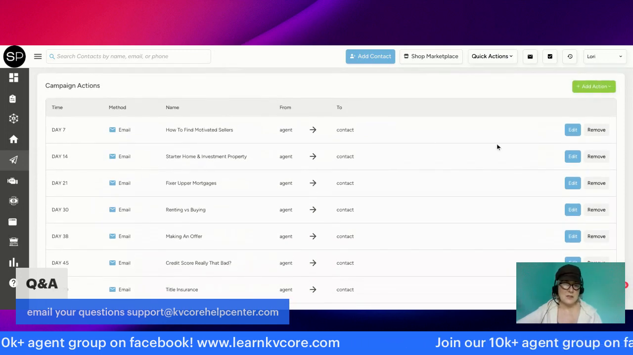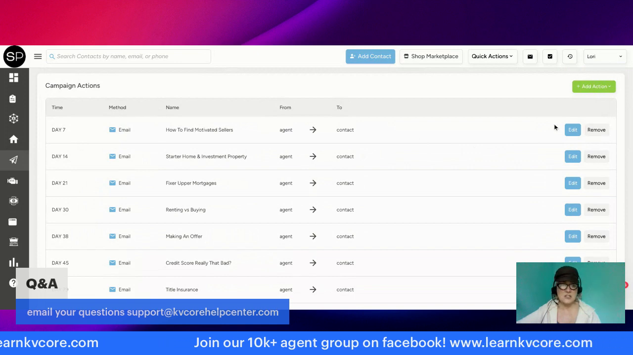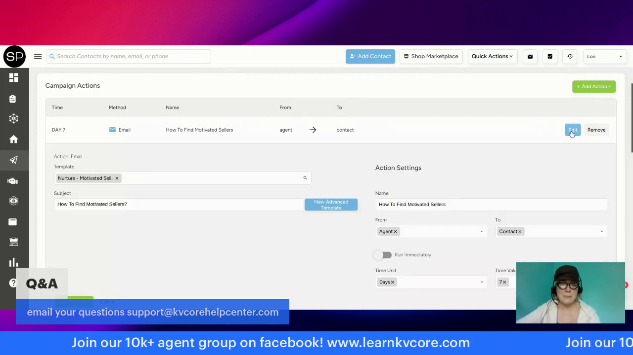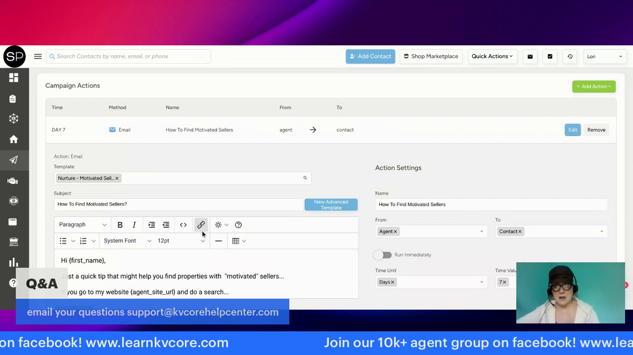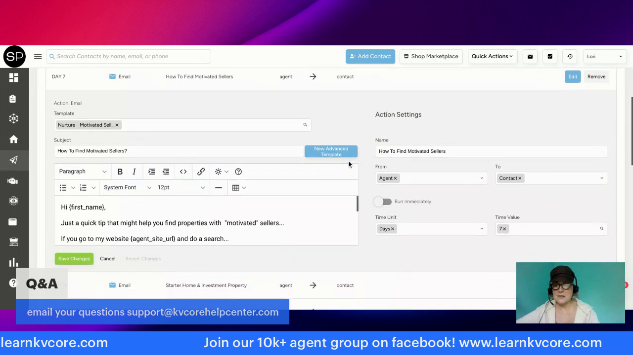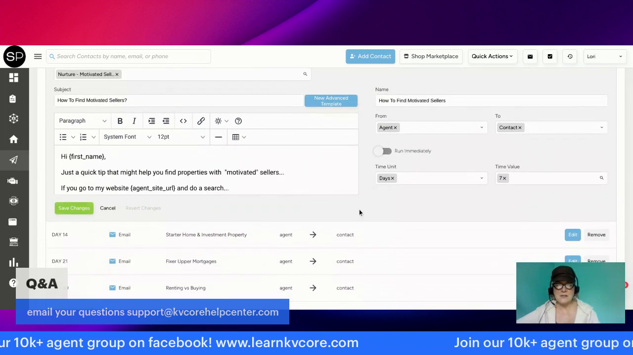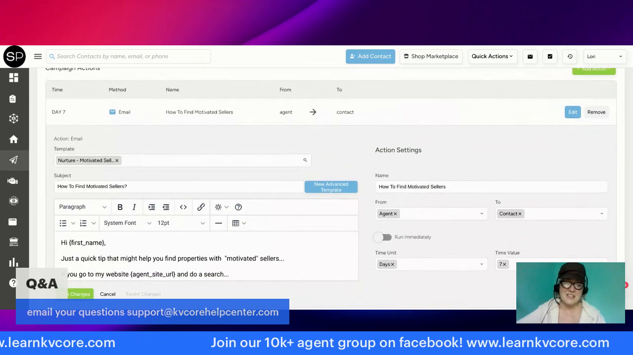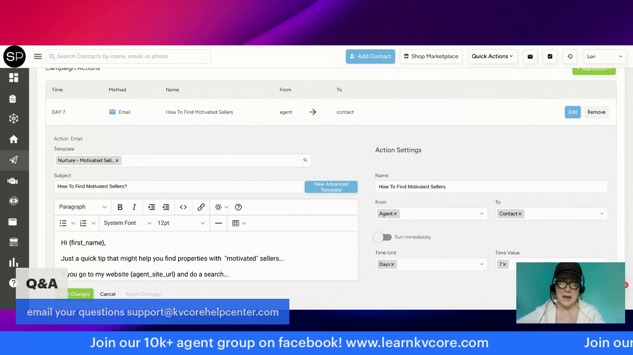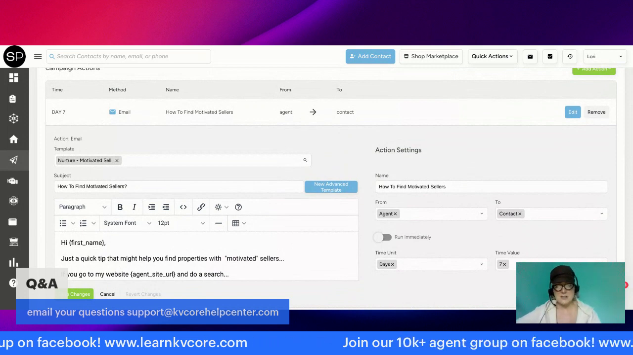What you can do is click remove if you want to remove this action, or click the edit button if you want to edit the action. Once you do that, it opens up right here like this, and you can make any edits that you need, click save changes and move on. But before we move past that, I want to walk through what you're seeing on this screen now.